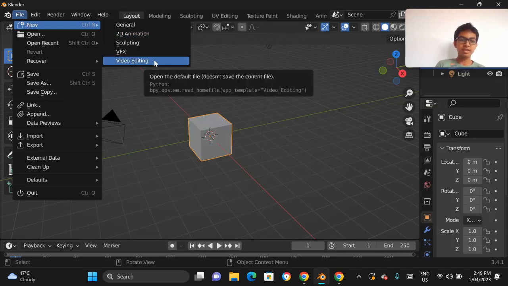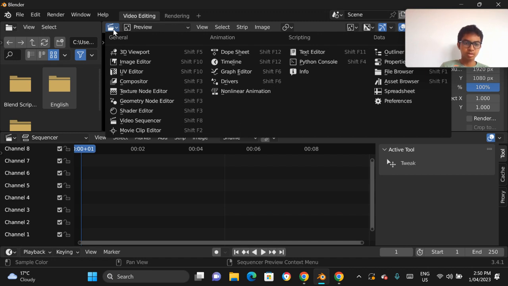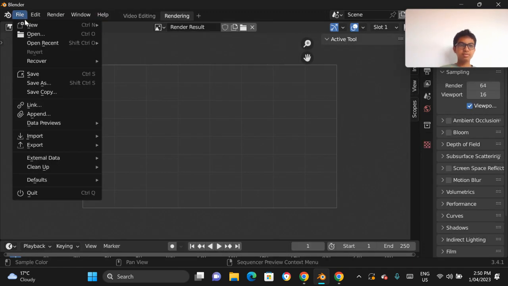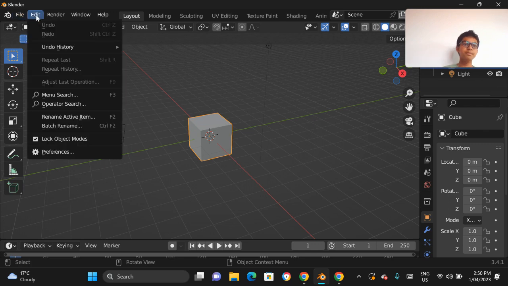The next thing you have is video editing. So that means you can edit all your videos, and this is your file browser. This one is your video sequence editor, and this one is also a video sequence editor. And if you go to rendering, that's the same as the last few versions. So now we're back in the general tab. The next thing I want to take a look at is this edit section.